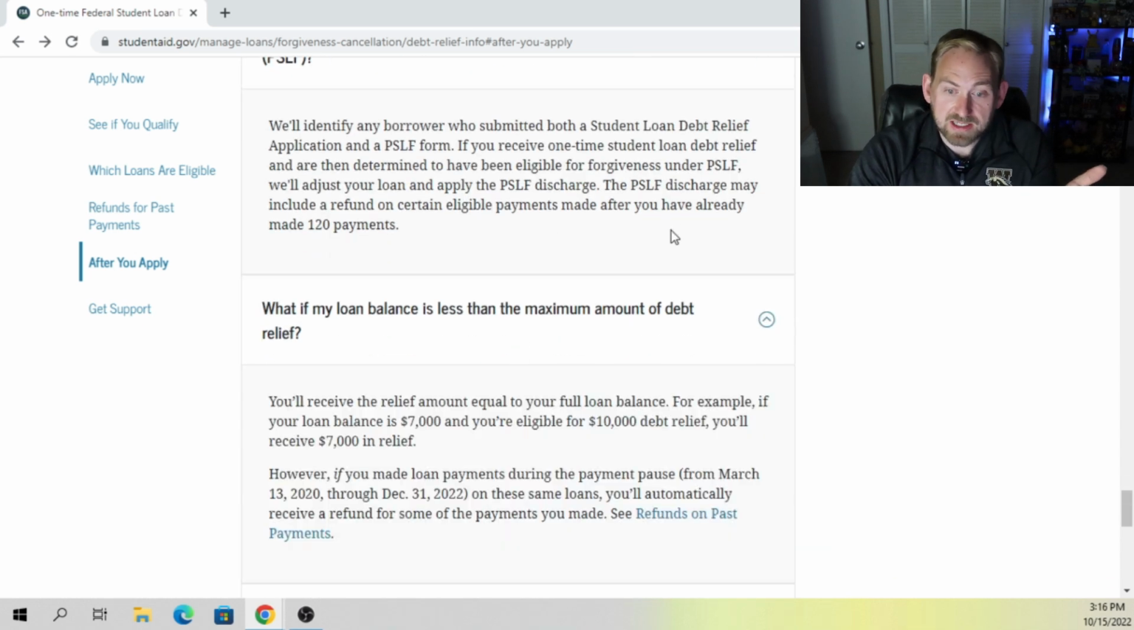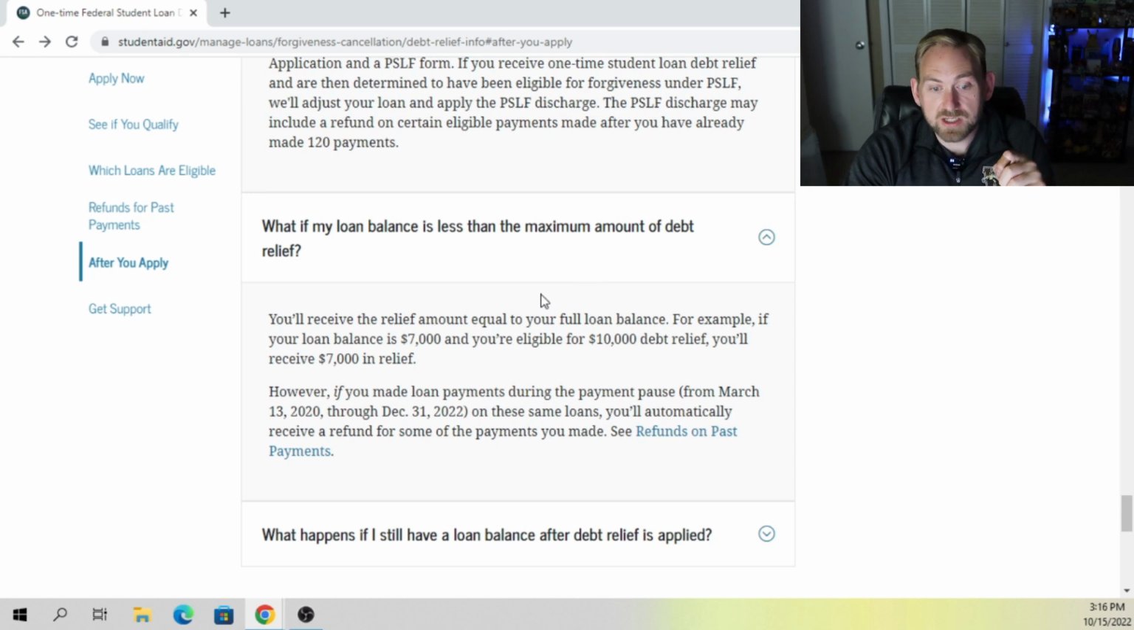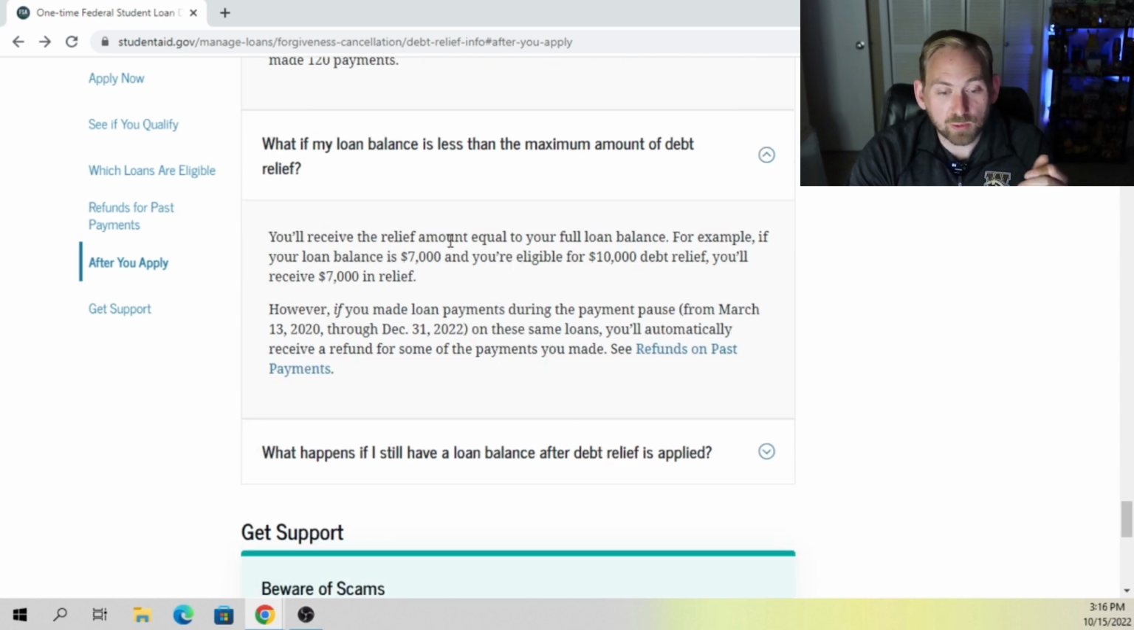What if my loan balance is less than the maximum amount of debt relief? You'll receive a relief amount equal to your full loan balance. If your balance was $7,000, you're eligible for 10, you'll only receive $7,000. So you won't get that as a refund. If you made payments, you'll get a refund on those payments.